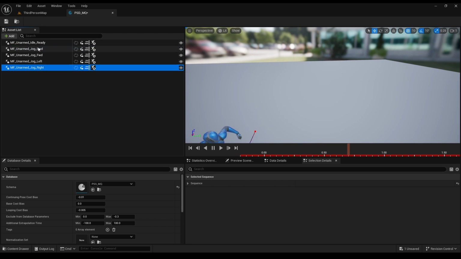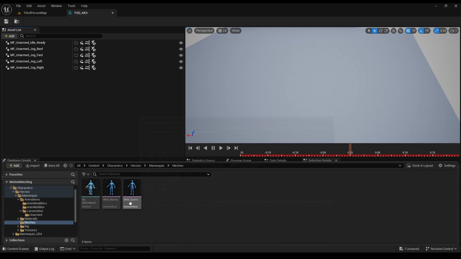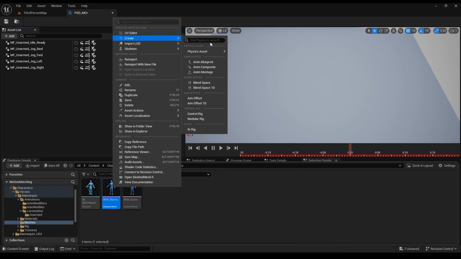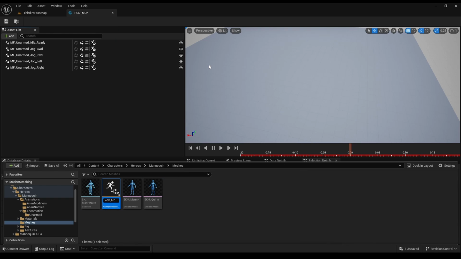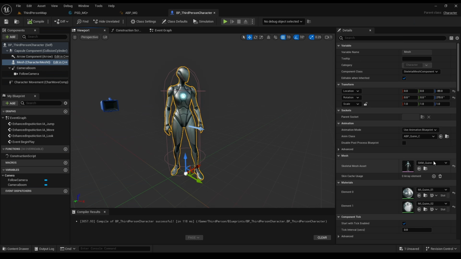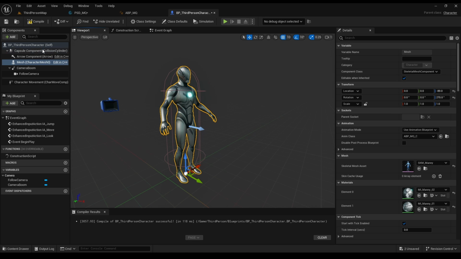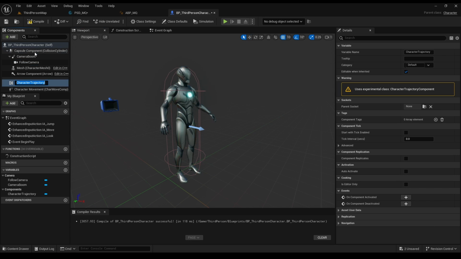Now to connect everything to our character, we need an animation blueprint. Go to our skeleton and click create animation blueprint. Before we go into this one, let's go to our character blueprint and change its skeleton to our skeleton and animation blueprint. Now, no racism or something, but I don't want him to be blue, so let's change it back to default. Last thing we need to do over here is to add a component called character trajectory.